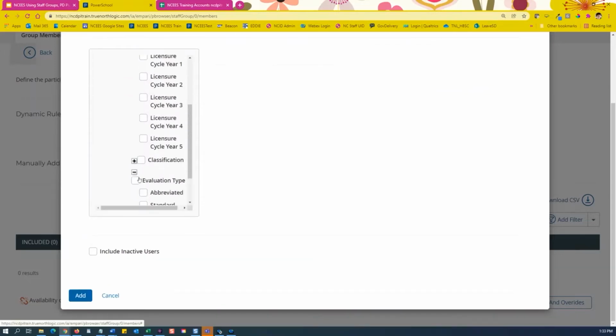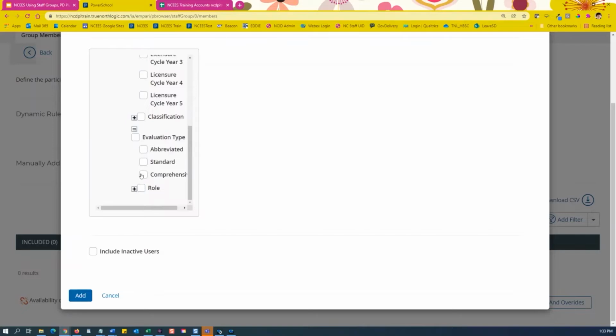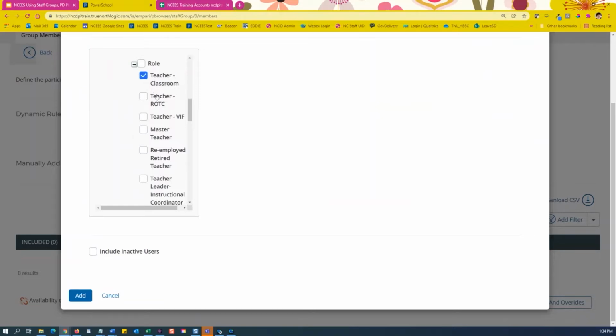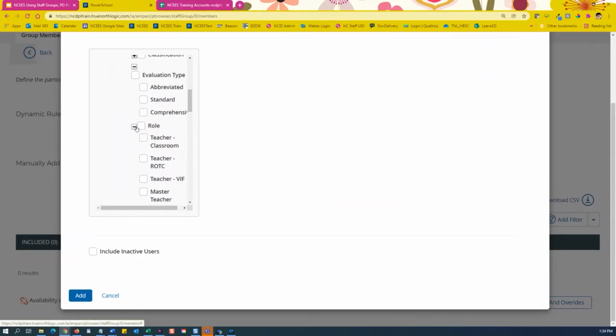I could look at everybody that I've put on a comprehensive plan. Now, if I'm using the comprehensive plan for people that are not beginning teachers, I could do this and then later exclude those that show in the list that are not beginning teachers. So that might be an option to use. The other thing I can also use is the role. So teacher classroom is probably one I want to do, but this does not always give me all my beginning teachers. So I'm going to come back up here.